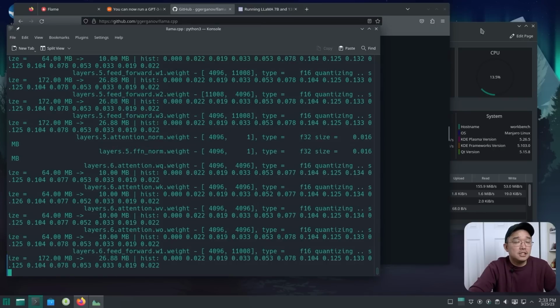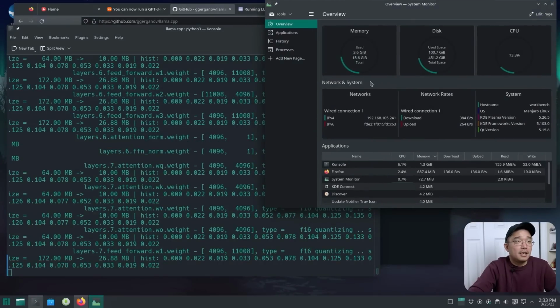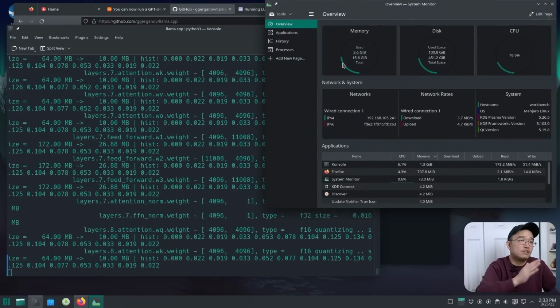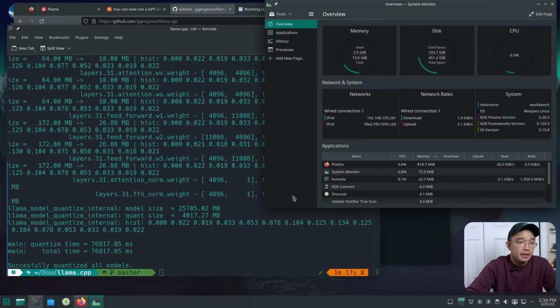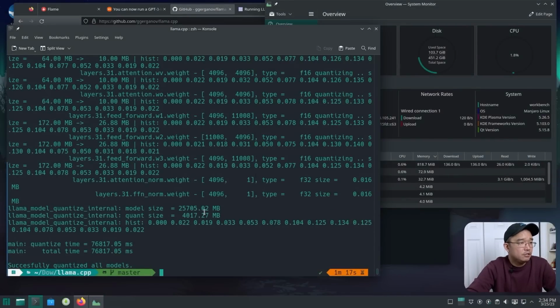So we're going to see over here, it doesn't use that many gigs of RAM. It's only the first time. Okay, there you have it. This actually took about 2 minutes to get this going, but otherwise we are all set.